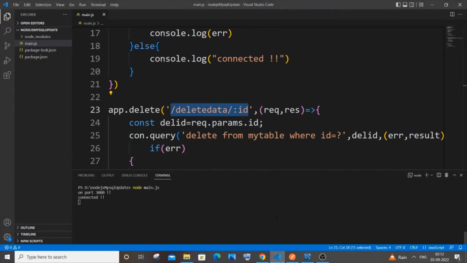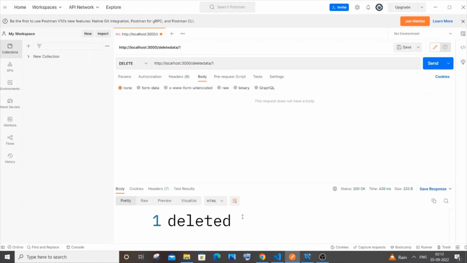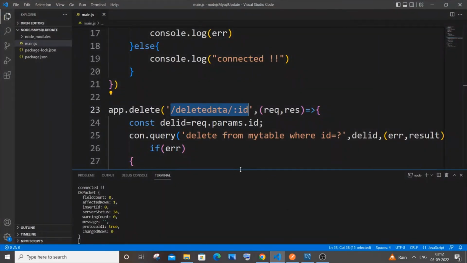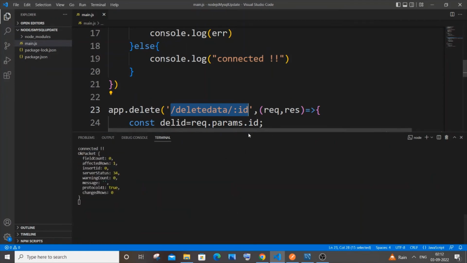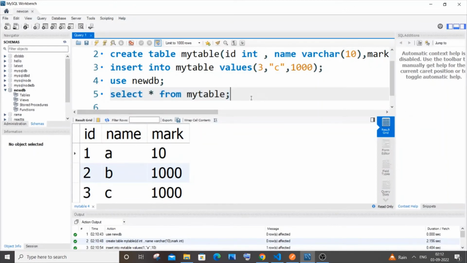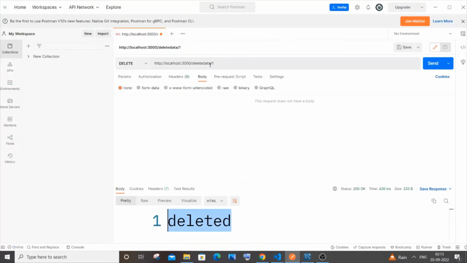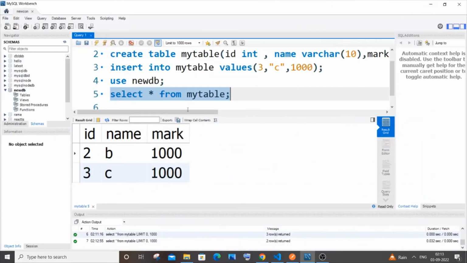So my server is started, and if I just now send it, so here you can see I'm getting deleted. And if I go to my code over here, I'll be having my result console. So I'm just printing the result over here. So here you can see I'm having affected rows as 1. So if I just go to my MySQL workbench, and if I just now again refresh and run this command, so here you can see my row with ID 1 has been now deleted because I have passed here ID 1. So ID 1 needs to be deleted, and it has worked.